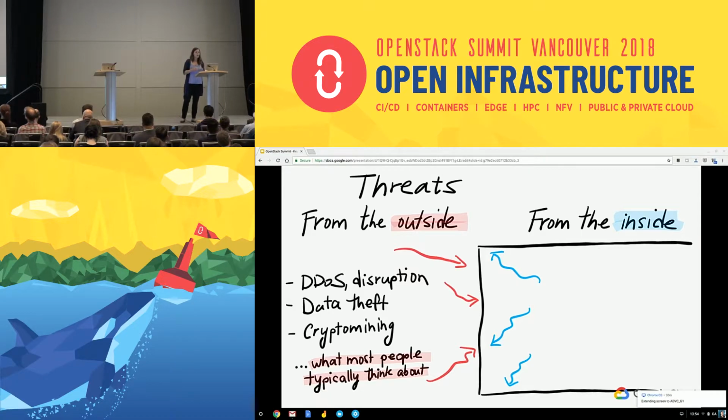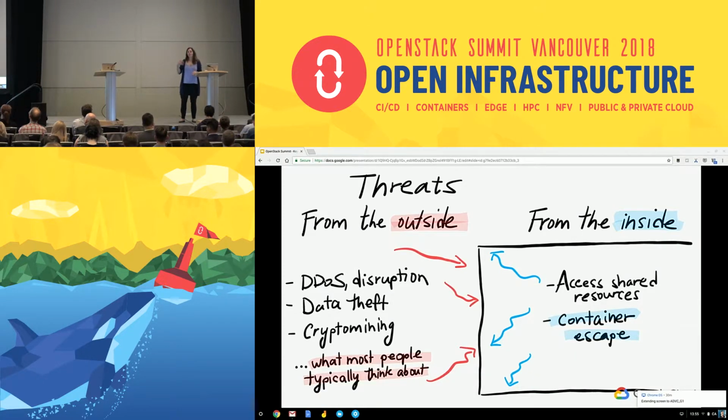You might also be worried about preventing an attacker from altering or disrupting a service. Somebody can DOS your service, for example. Most of the threats that you're thinking about when you think about container security are in this kind of outside category of threats. From the inside, though, you're worried about a different category of threats.